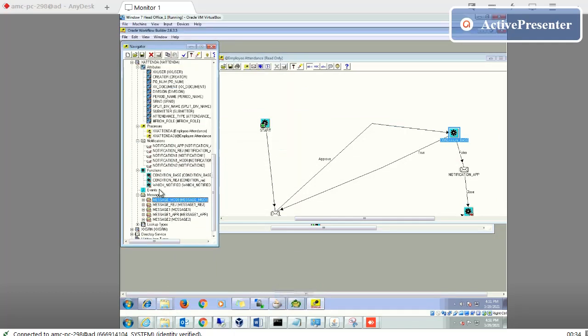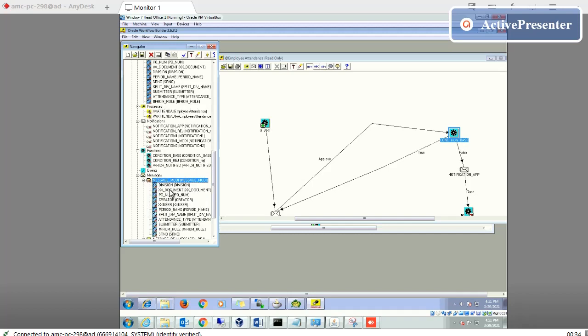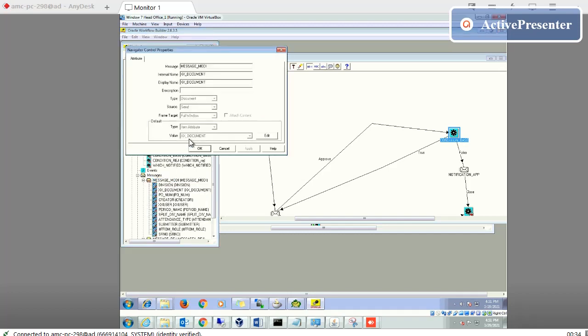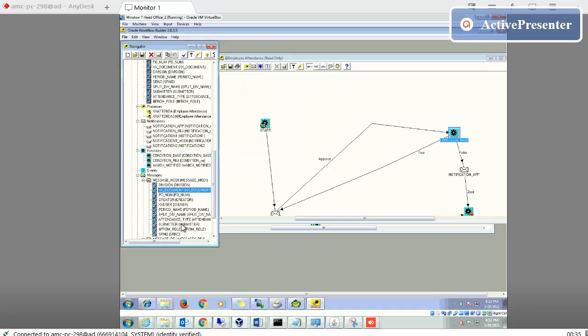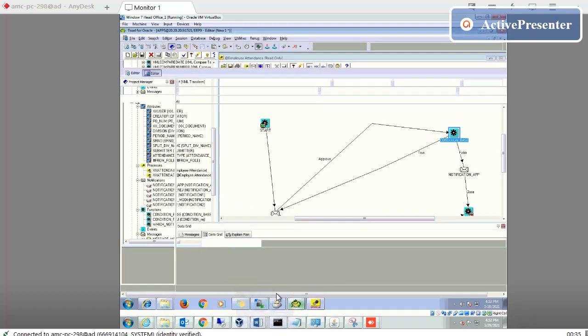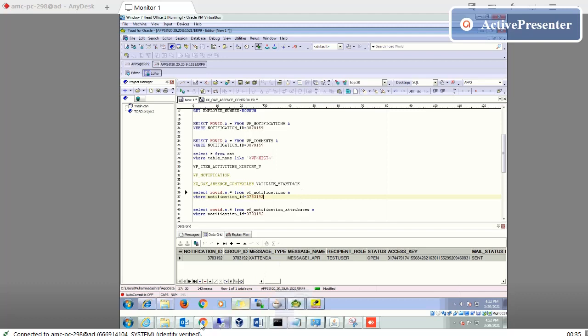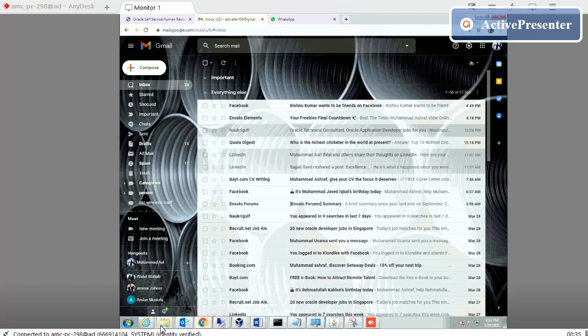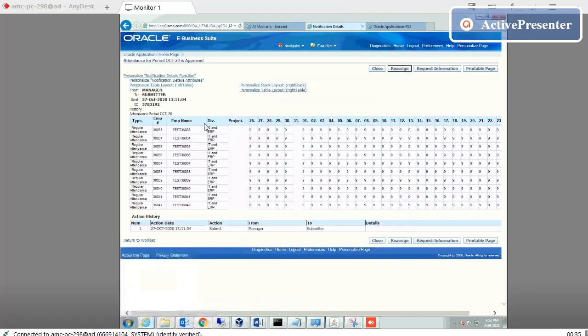And what is X document? I wrote this variable here. You will see its type is document. When the submitter submits in the workflow, we have created this and saved it. When we check that notification, I will check the notification ID from here. This is the notification ID.